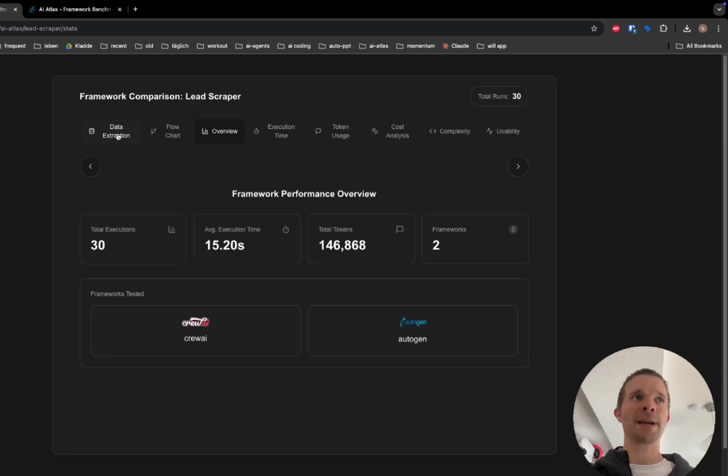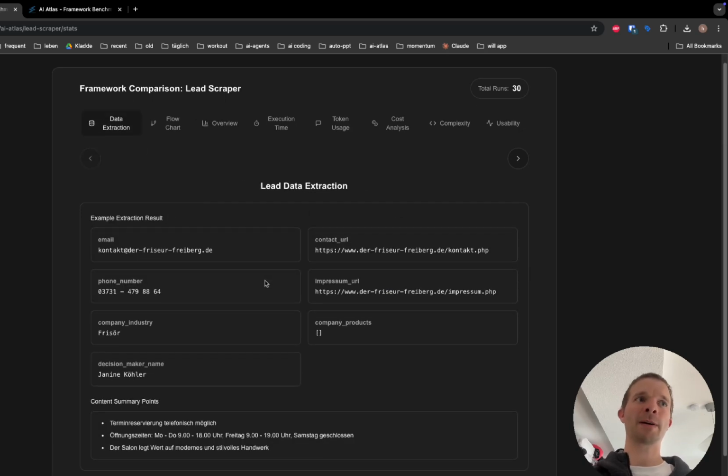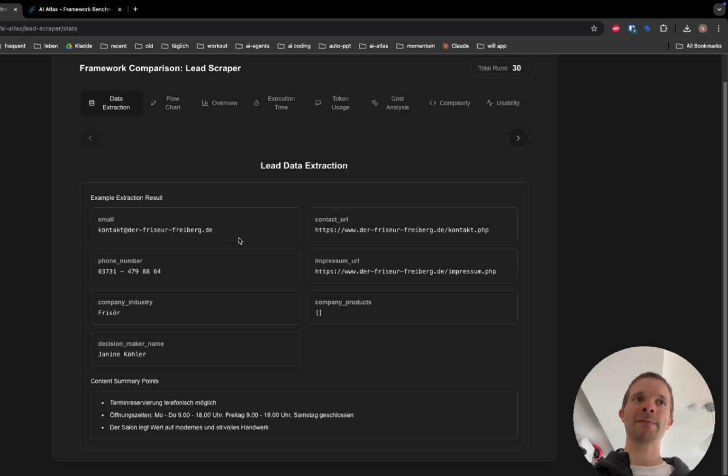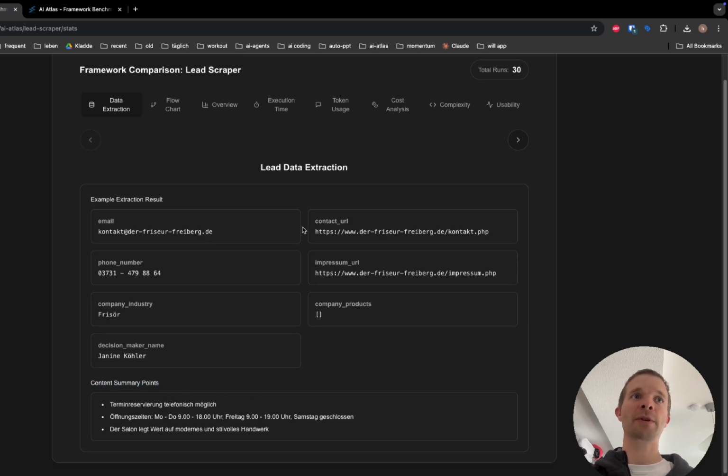So, what data did we scrape with our lead scraper? We were scraping the contact email, the phone number, the company industry, the decision maker, which is very important if you want to individualize the customer outreach. Then we have the content summary and, important, the contact URL and the impression URL.